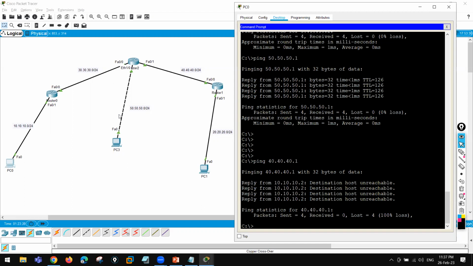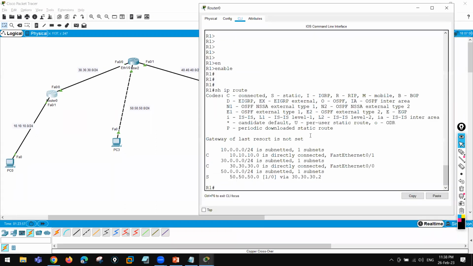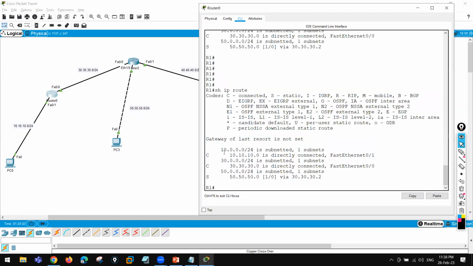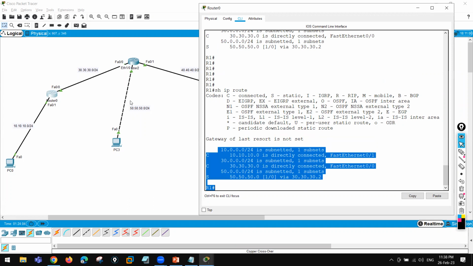Okay, then 30.30.30.0 doesn't know about 40. Again, you're saying it wrong. Not 30.30. Does a network know about a network, or does a device know about a network? Router 0. Basically, does it know about 40.40.40.0? Does it know about that network or not? No, it doesn't know. We haven't configured anything about 40. So what is happening here?